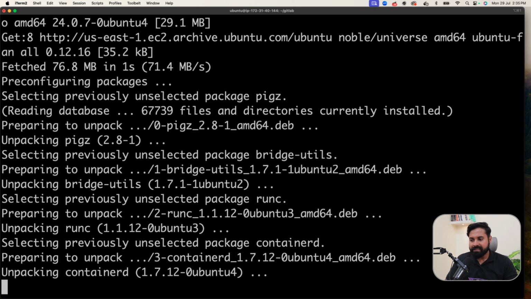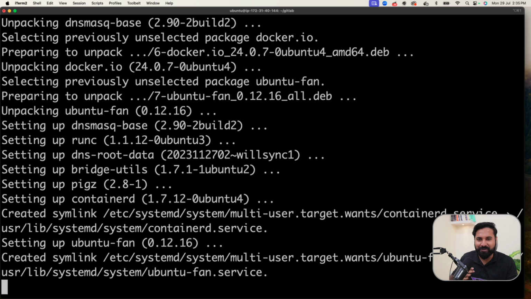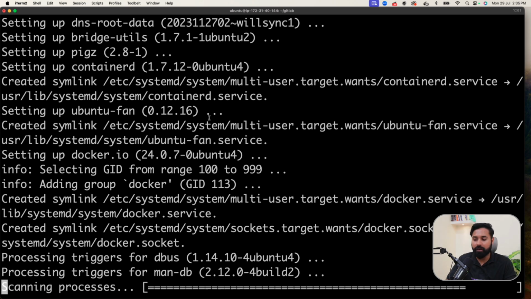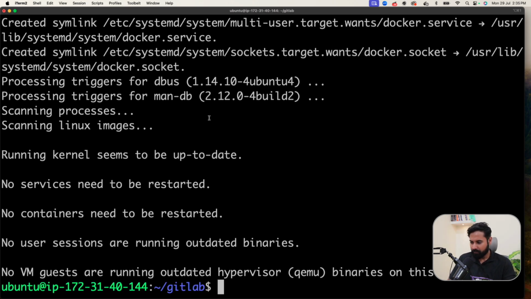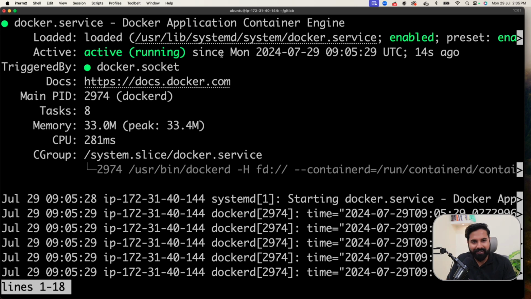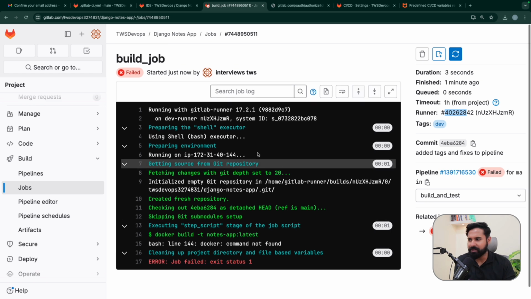Now let's see if we get more errors, more issues. Let's see. Okay, great. So Docker is getting installed and we will see if Docker is working or not. Okay, so systemctl status docker. Oh, Docker is now running. That's great. Now this issue should be resolved.